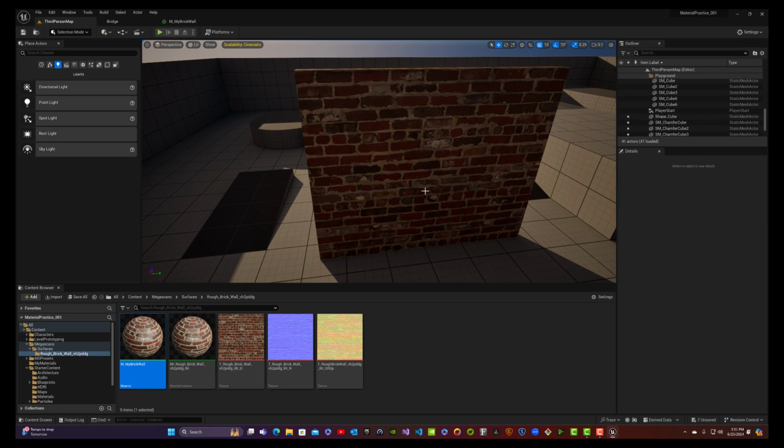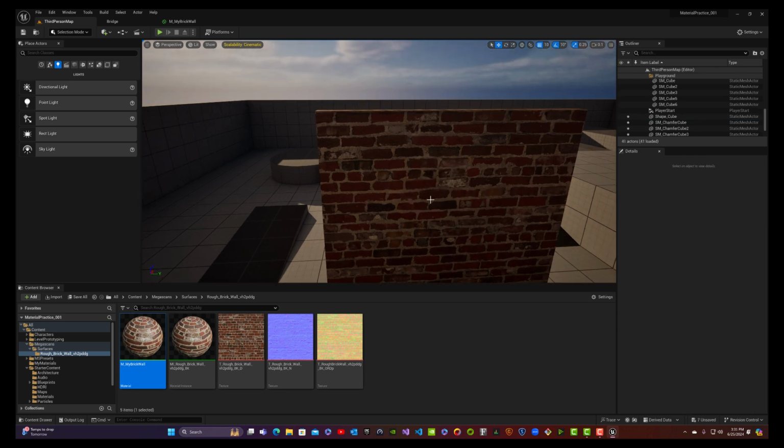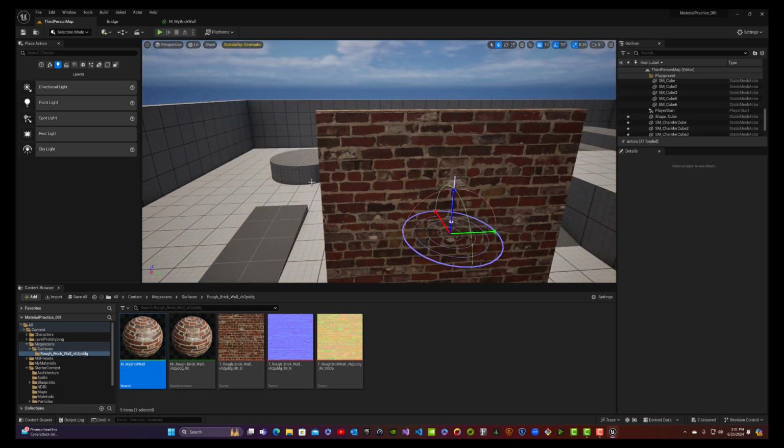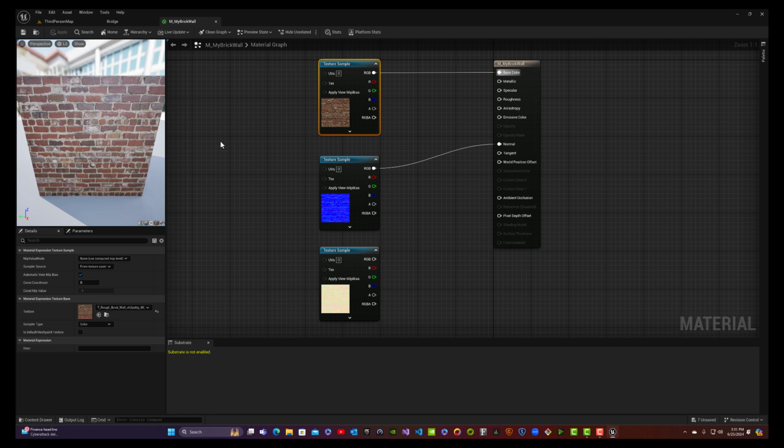Okay, so I'm going to delete that point light, and I'm going to Control L once more and restore roughly our default lighting here. So going back to our My Brick Wall material, we have this third texture sample that you will obtain when you download something from Quixel Megascans.